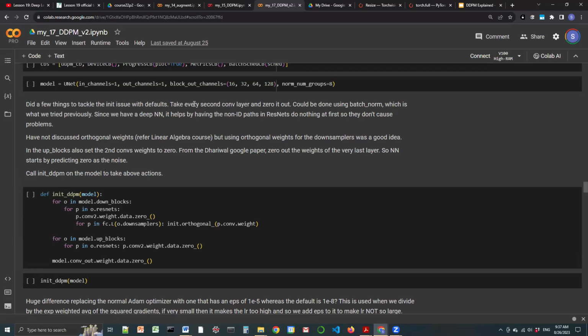And some of the things he does is stuff we have discussed before, that is, take every second convolutional layer and zero it out. That is, in a ResNet, we had this two-step convolution, right? The first bit goes from ni to nf, the second goes from nf to nf. He takes the second one and zeroes it out. Of course, he does that in the UNet, and we will look at the actual implementation of the UNet that we do ourselves. But here, think of it as basically zeroing out some portions of the weights of the convolutional layer. It could be done using batchnorm, which is kind of what we tried very initially.